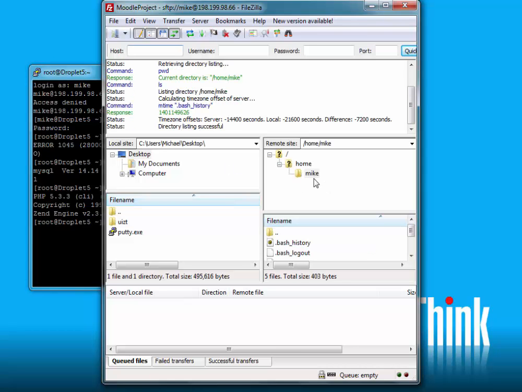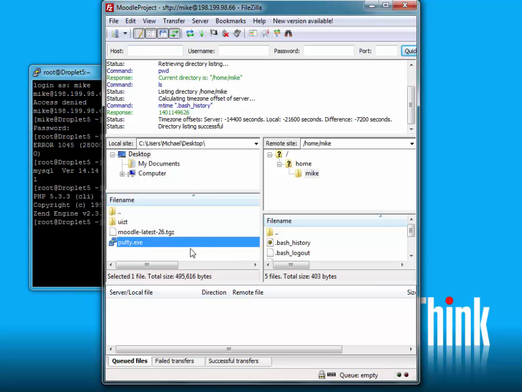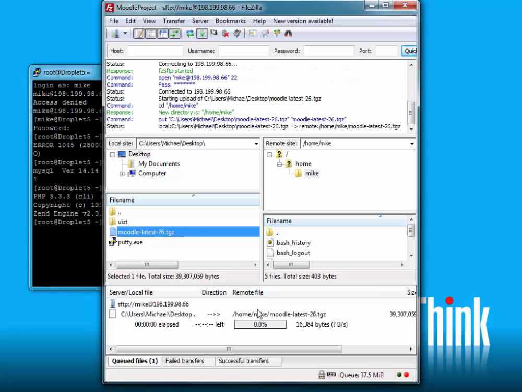So there we are. We're in the home directory on our server. So now, let's go ahead and upload the latest copy of Moodle. It'll take a few minutes, and while it's uploading, I'll go ahead and just go offline. I'll be back in just a minute.